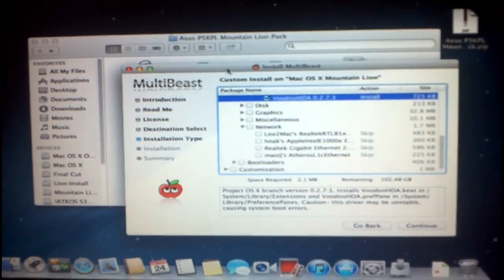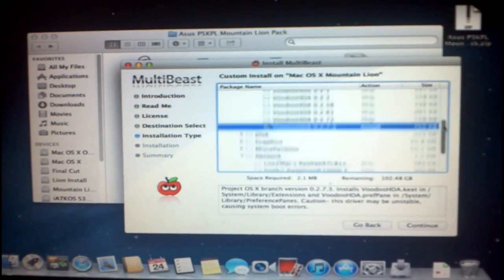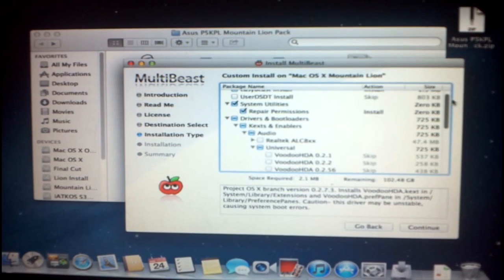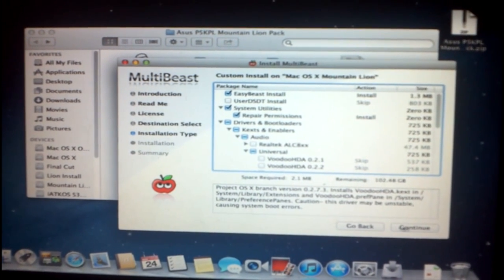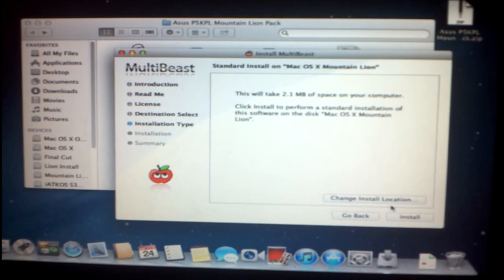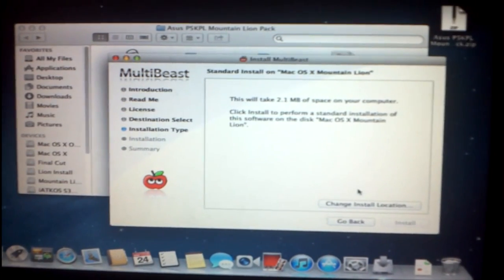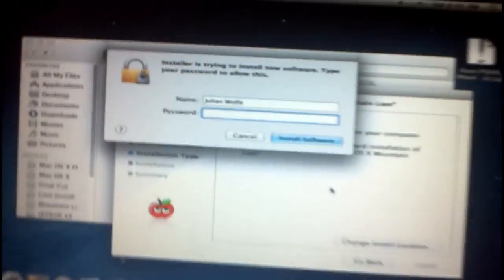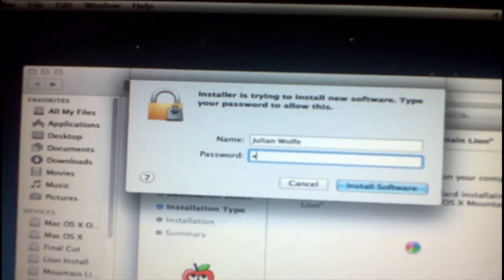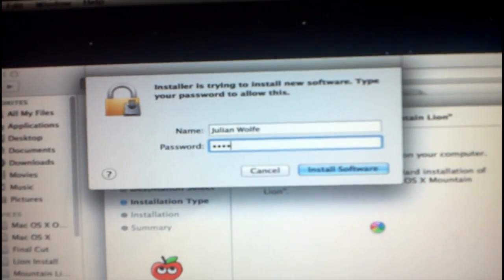So this is basically the after install. So basically we're doing two things at once. We're fixing the audio and we're installing a bootloader. So we're going to continue. It's going to install to this partition, which is good. That's what we want. We're going to click install, and with every OS X installation, it's going to require a password.